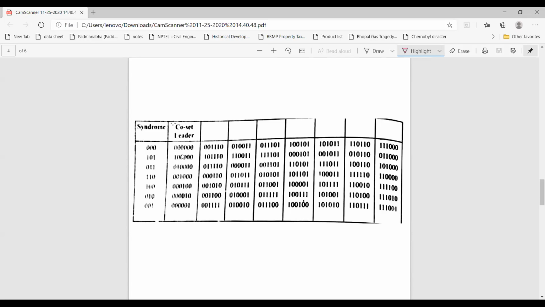And next, this first column is always called the coset leader, because it will have fewer ones. And then the succeeding columns are called just cosets. Alright. So now, how are we supposed to fill all the code words here?